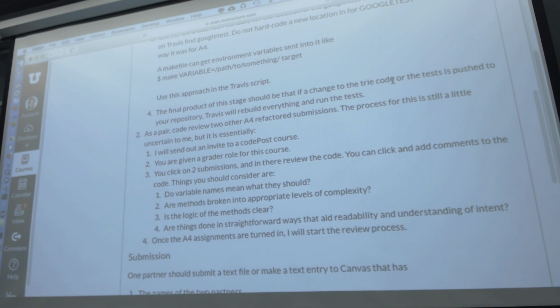At the end of that, Travis should be running the tests that you define for try tests every time you push something up to your repository. So if you change something there, it should go off and build it and show you that you are still in good shape. All right.